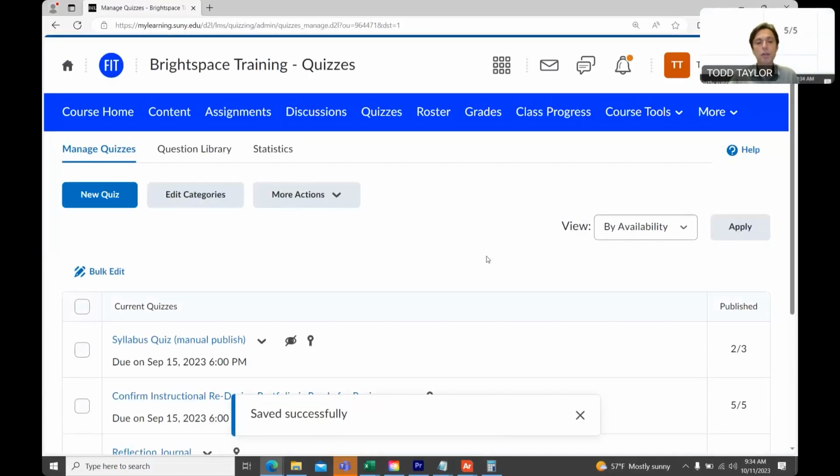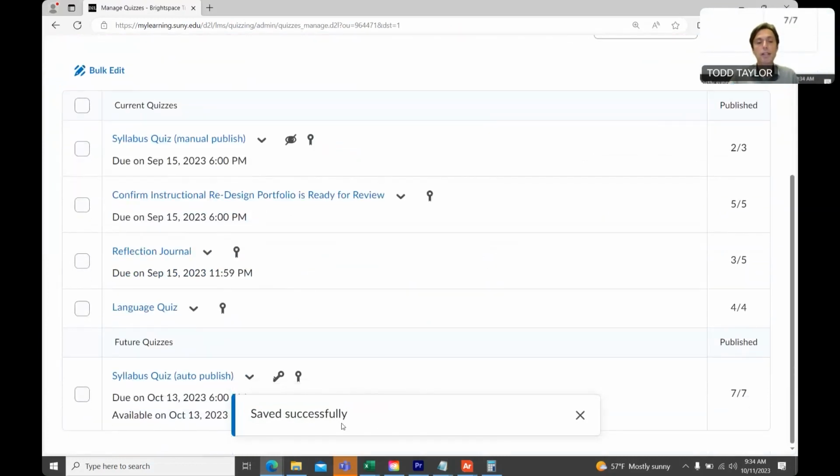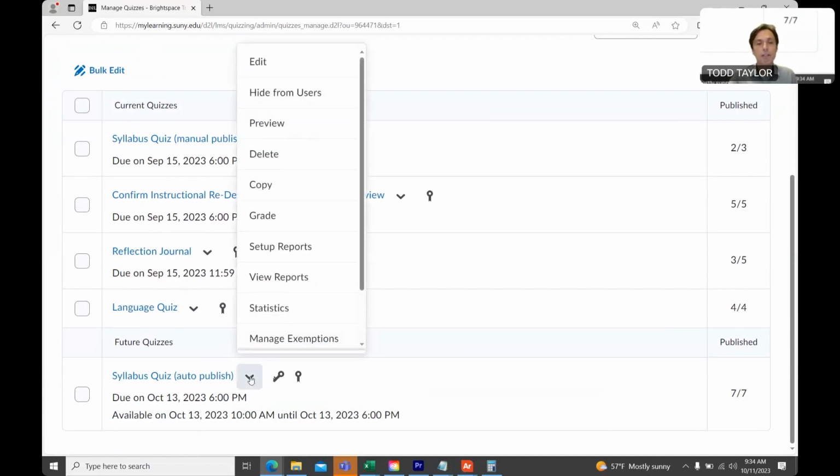So if we scroll down to our quiz that we updated now, we'll notice there's a little key next to it. This indicates that special access has been granted on this quiz. So we've just done the first use case, which is updating the dates for a specific learner. Now let's look at how we might update time limits for a learner. We do the same process. We click on the relevant quiz, the chevron, and then select edit.